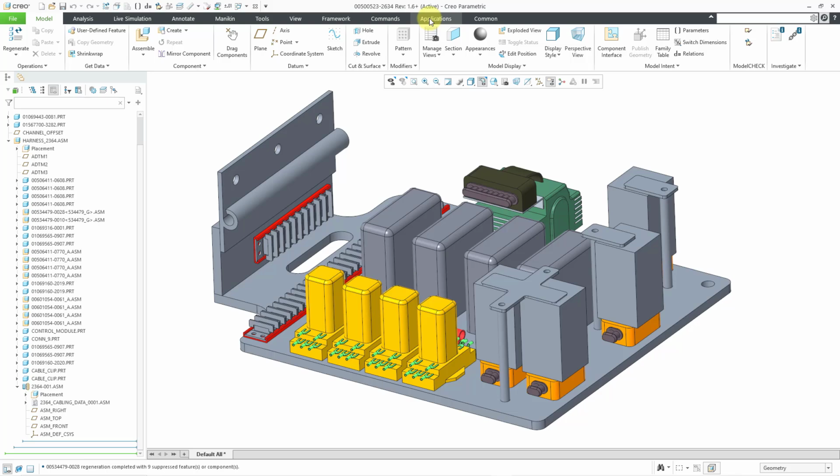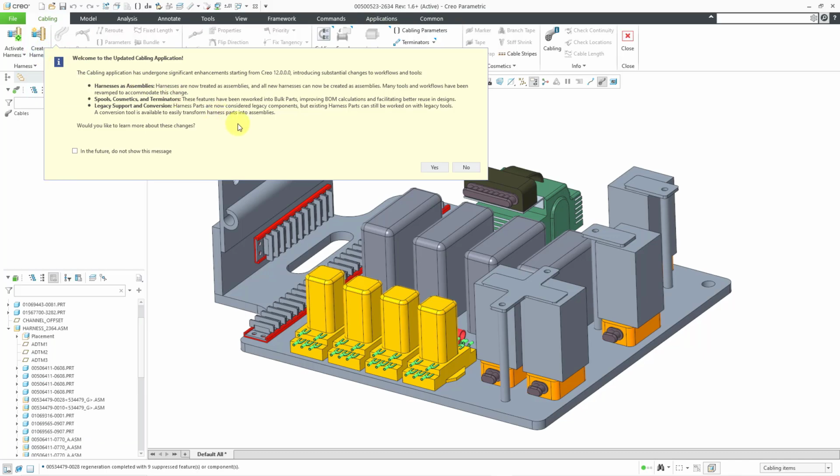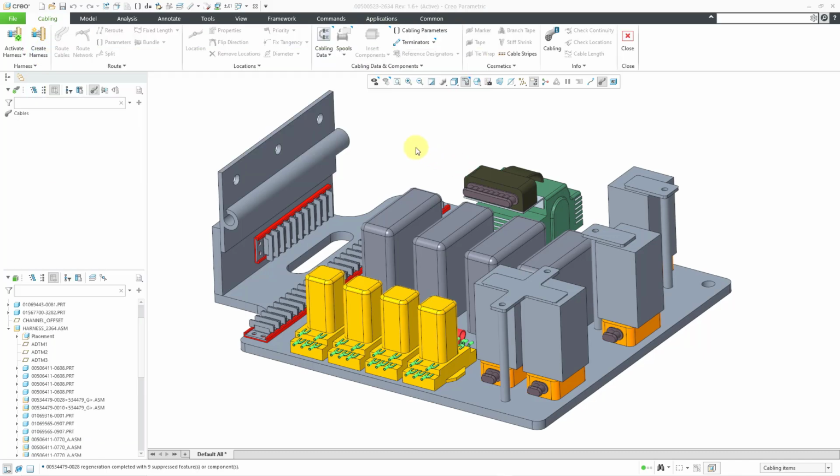Let's get into cabling mode. I will go to Applications and then Cabling. And again, we get the welcome message. I will click No because I'm not going to read anything. Let me go to the Activate Harness drop-down list, and I will choose the cabling harness assembly that I created previously.